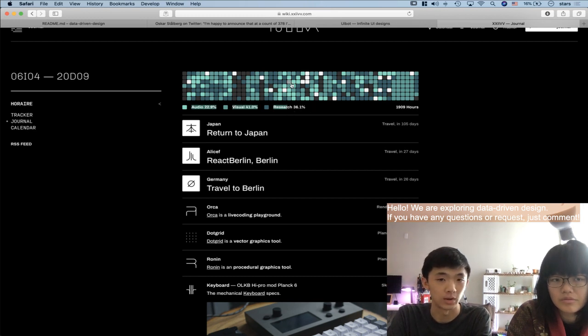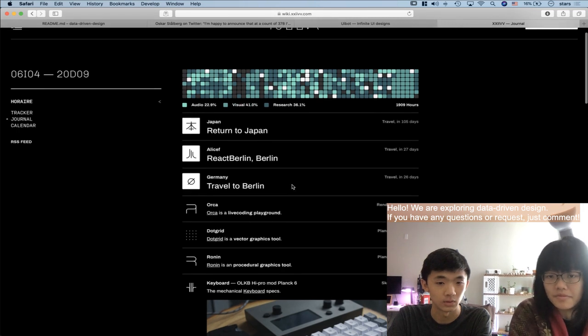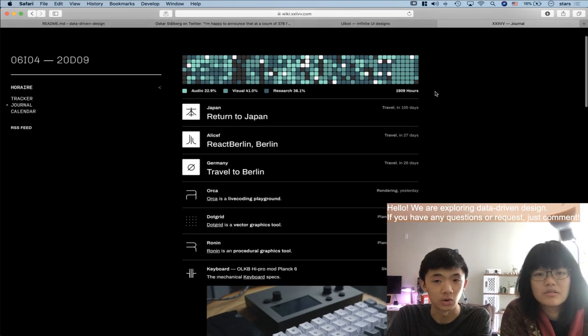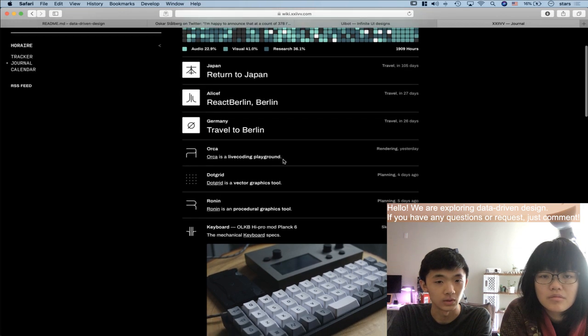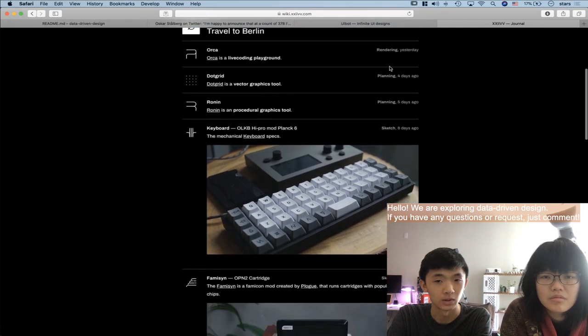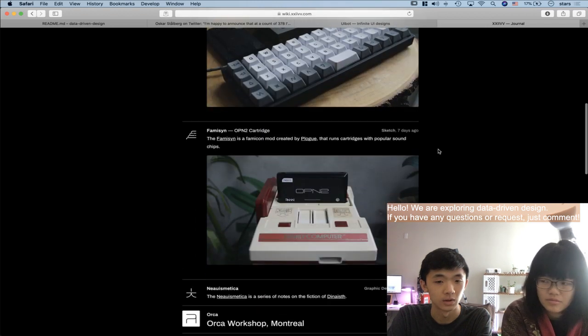So in this one right here, we're seeing a GitHub style commit thing, but it's also color-coded by the category that he's been working on. In the last chunk of time, he's been mostly focused on visual. 1900 total hours. You see a mix of his travels and projects he's working on. Seems like maybe the last time he worked on it.